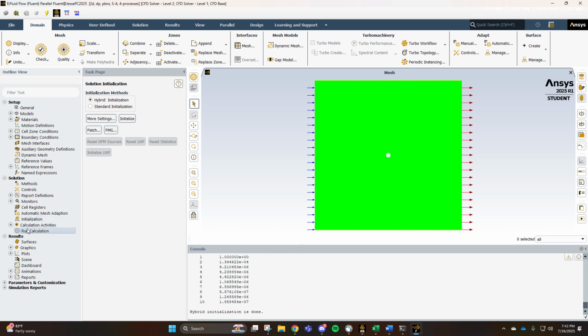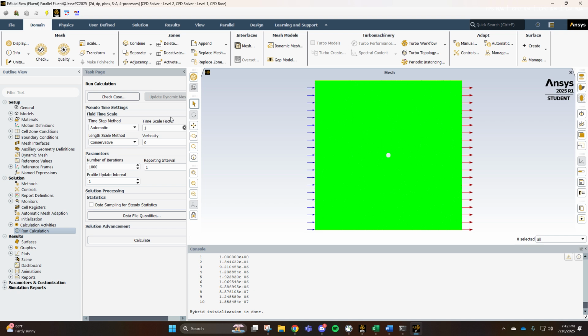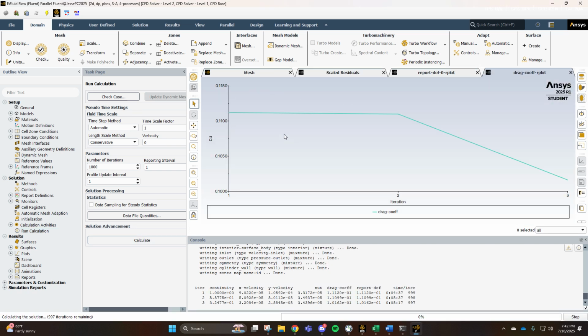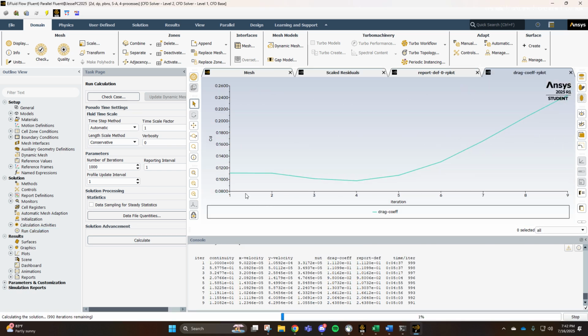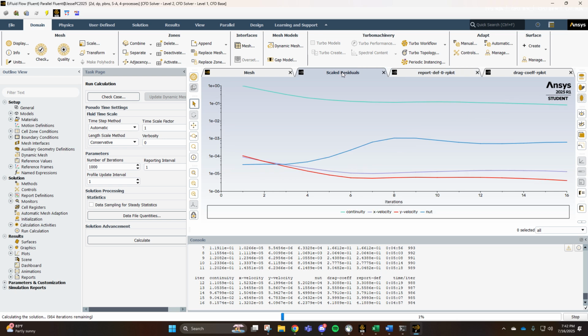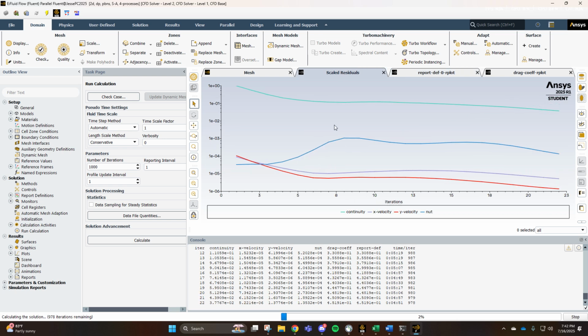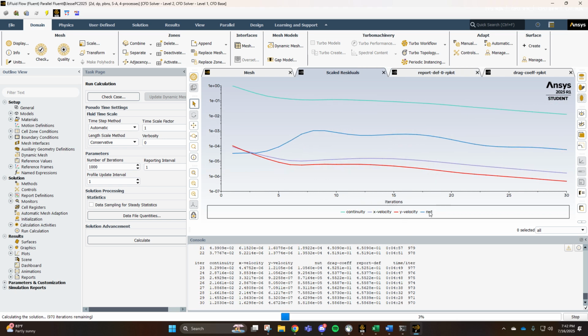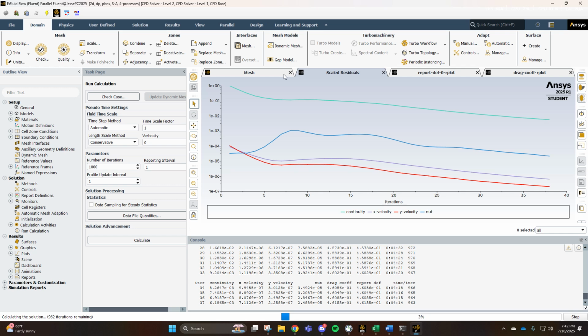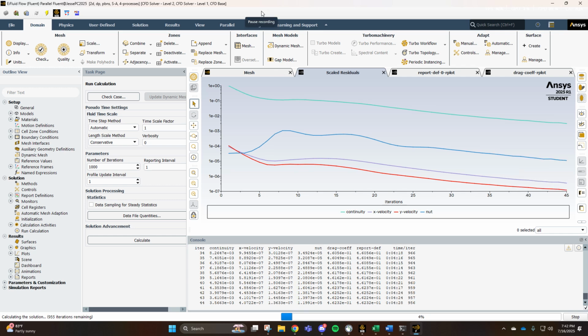Boom. Perfect. Run calculations. We're going to run them again at 1,000. This might take a little longer to converge, but I will start it and leave it until it starts, and then I'll pause it. It started much earlier. Drag coefficient starts at the bottom because it's turbulent. And here's our scaled residuals. Get the nut as well. And I will pause it and come back when it's done.